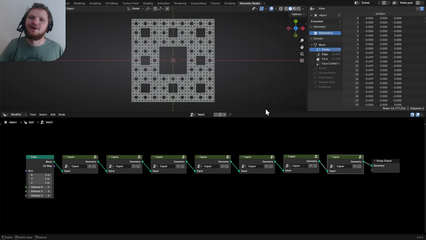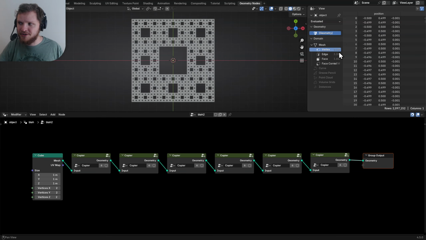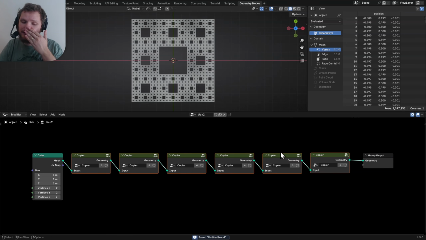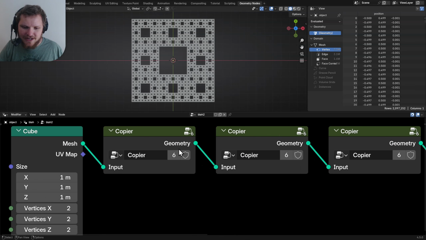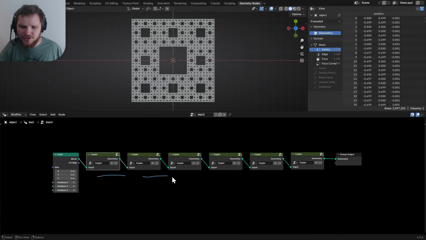Now here is where it gets super, super cool if this wasn't cool already. I'm going to get rid of one of these, so we're actually only dealing with 2 million vertices, which is a lot, but it's nowhere near as slow. You're going to see these copier nodes that I just stacked one after another. They all have this number 6. What is that 6? That 6 means we have 1, 2, 3, 4, 5, 6 instances of these.